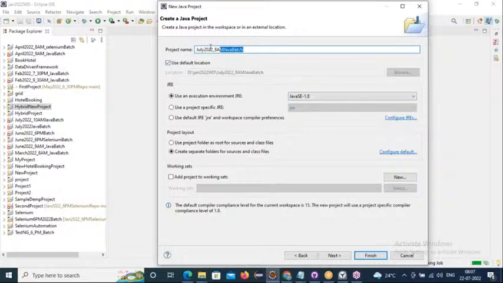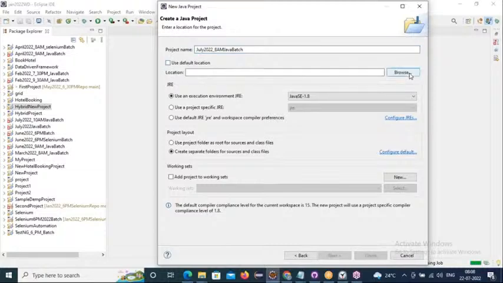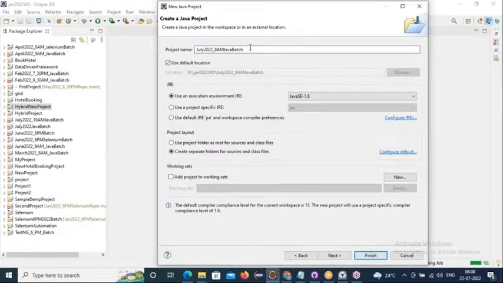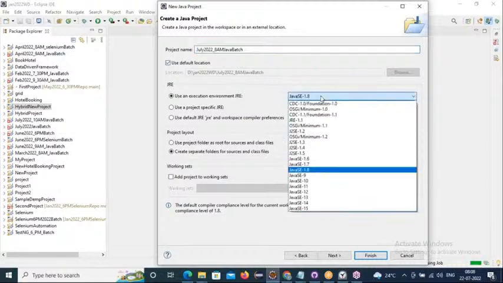So for every project you create, whatever project name you provide will be stored under your workspace. My workspace is on the D drive, and the project name goes after that. In your case, whatever workspace you specified when you opened Eclipse, the project will be stored there. If you want to change the location, uncheck this and click on browse. You can specify the path where these projects are to be stored. Okay?